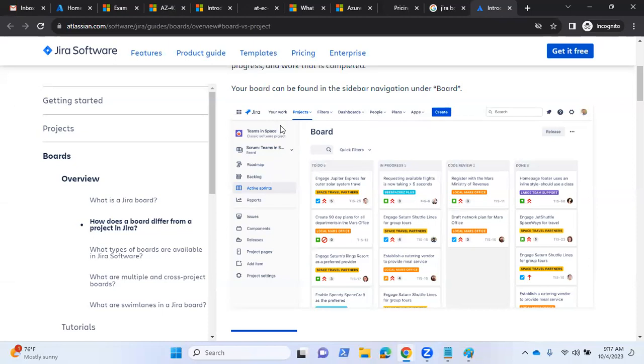Scrum team. Okay. So here you will be given access to specific teams only. You cannot see all the teams. Okay.